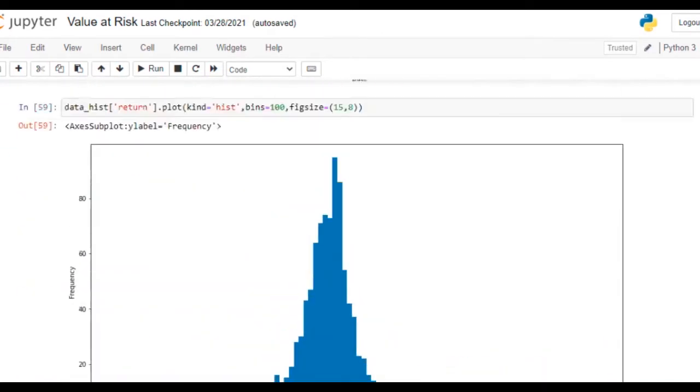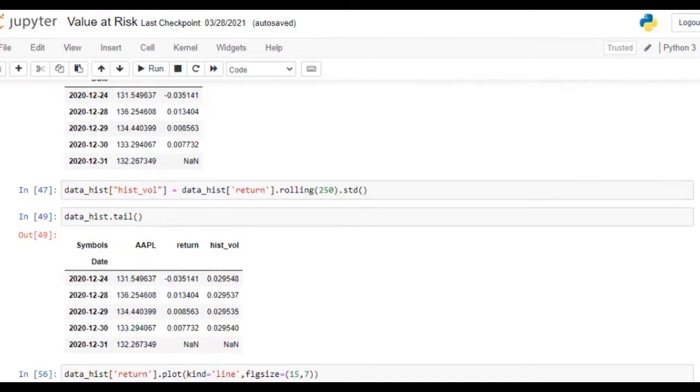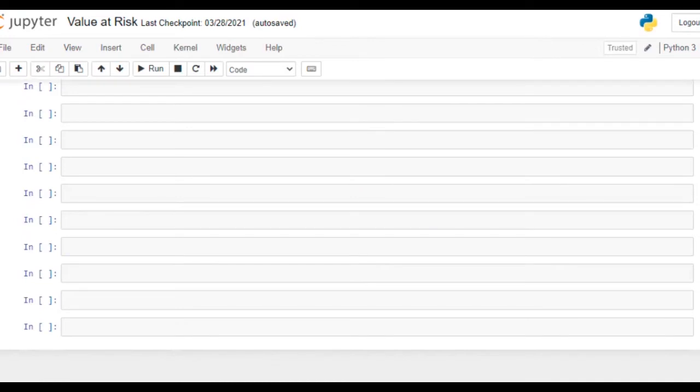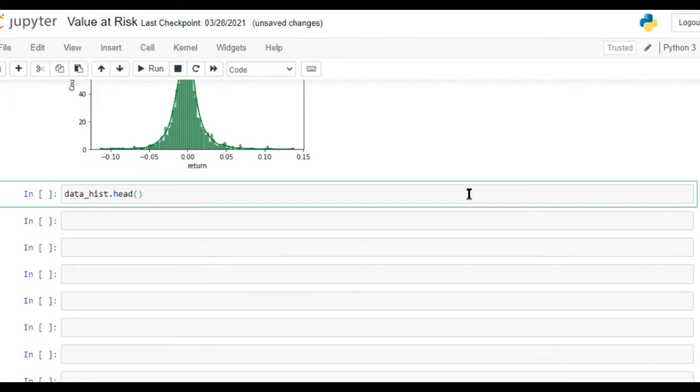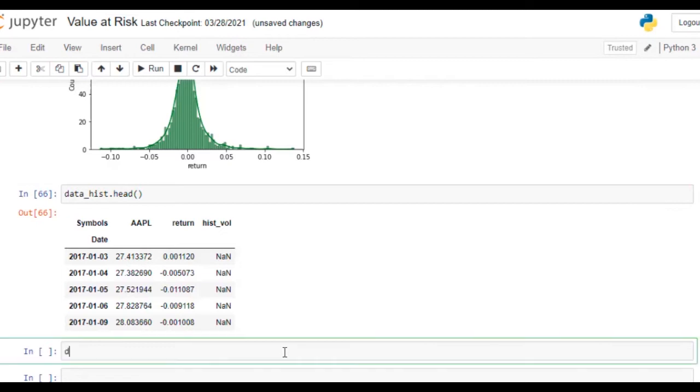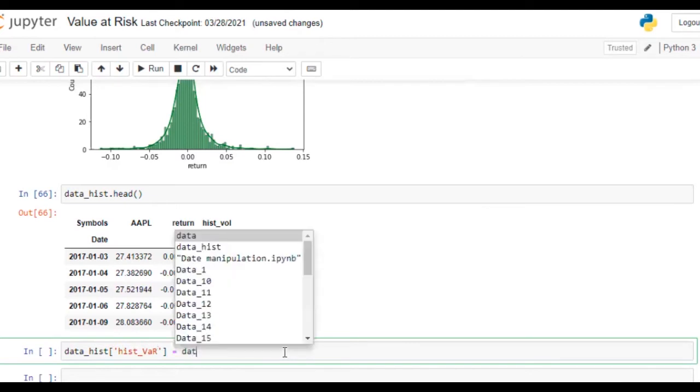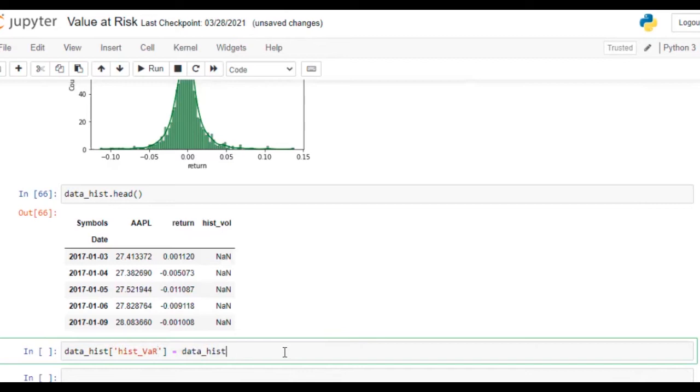So, okay. What I have done so far here, I have calculated historical volatility. Now, let me just grab the data here. So, okay. Now I'm going to calculate historical VaR. So let's say hist underscore VaR, which is equal to, so we have historical data here, in which we have return series. Oops, sorry, it will not be return, it will be historical volatility because we need volatility for calculation.